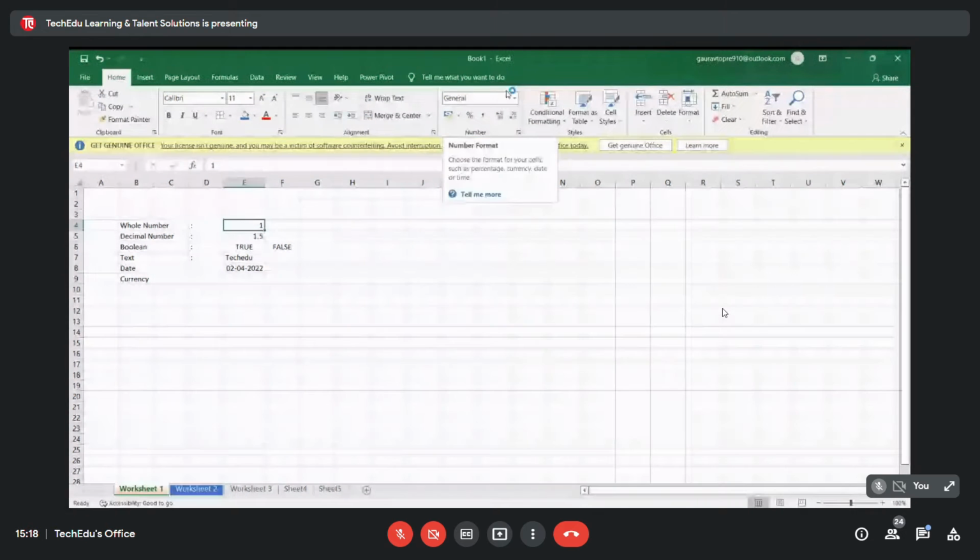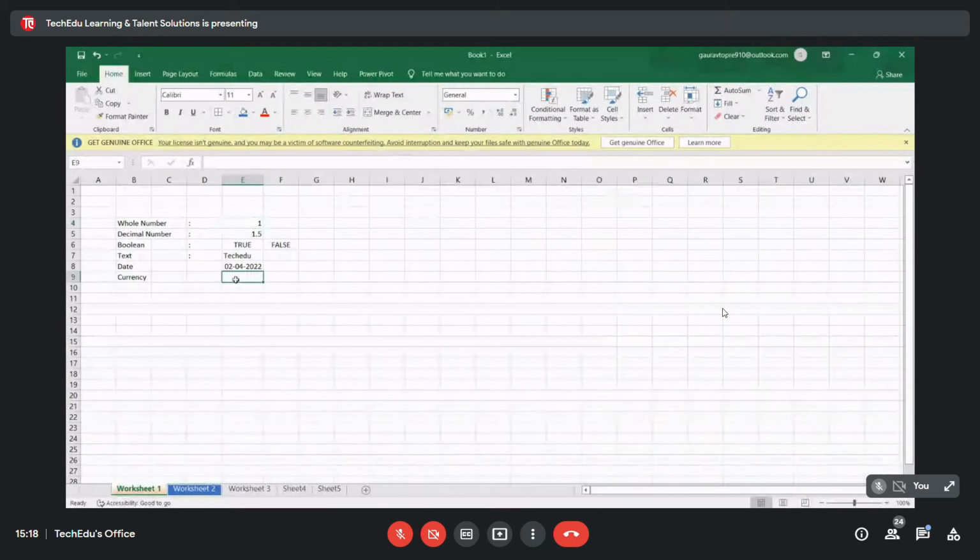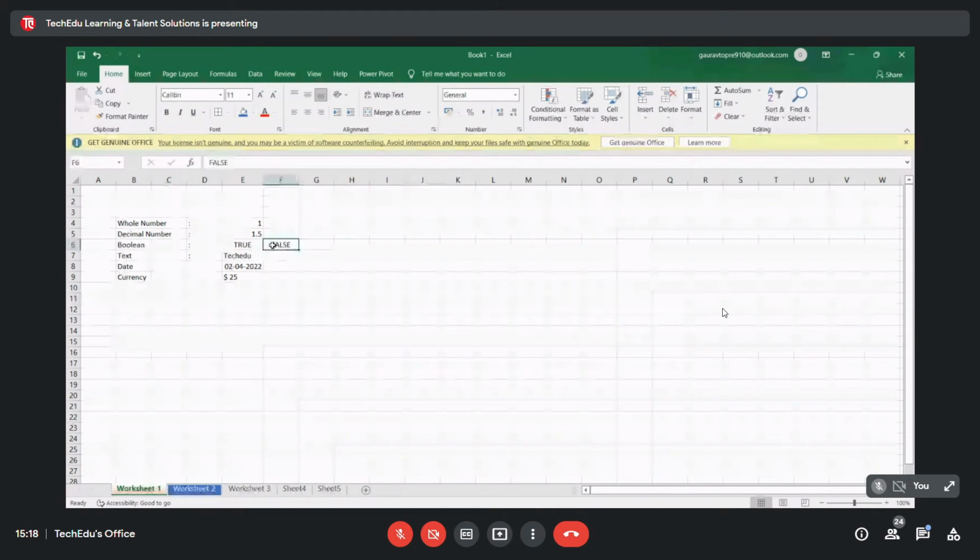Now why is this general? We will see. Currency. Now I want to have $25. So 25, it is dollar. Okay, $25. Is it clear to everyone? Clear. Okay. Now we will see how to convert the data types.